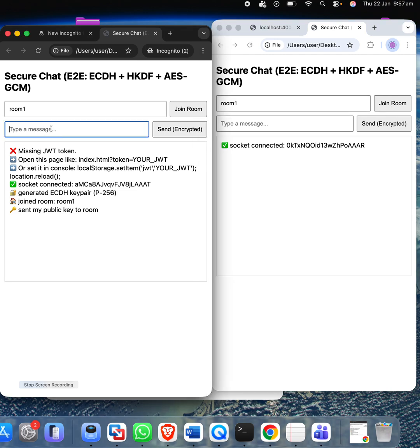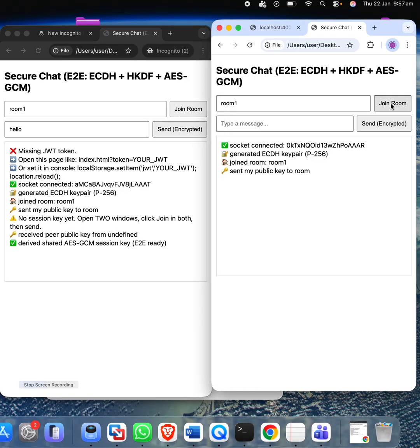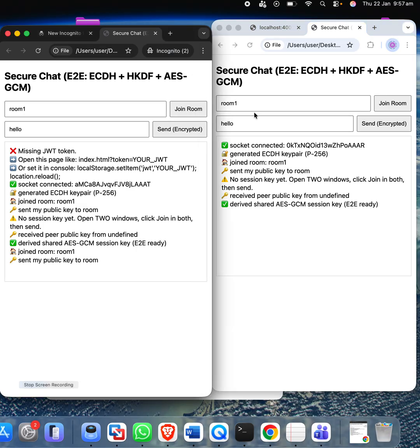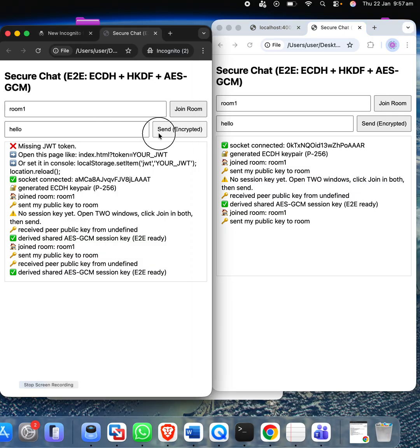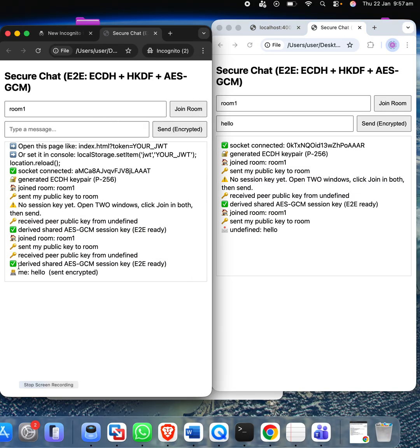Let's send the message hello in encrypted form. It's not joined yet. So I think it has been joined now. Let's say hello from this end. Send. So in two windows, click in both: join room. So you can see hello has been sent from my side. Let's say how are you.